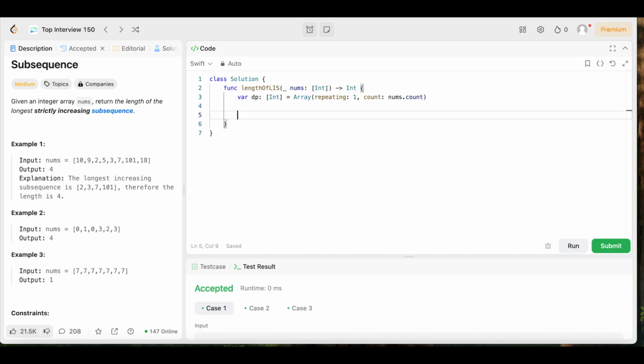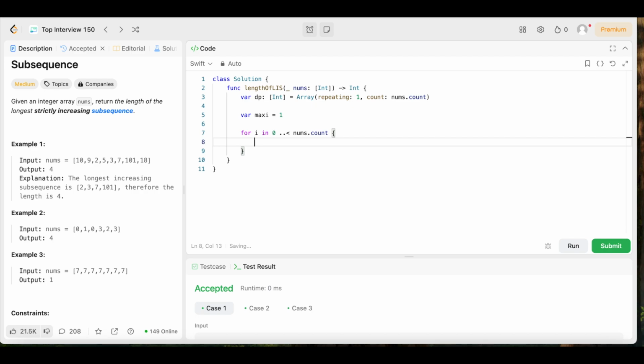Now we need to initialize a variable to track the maximum length of the longest increasing subsequence that we find. So in order to do that, we just declare a variable. We could call it maxI, and we'll set that equal to 1 just to start. Now we need to iterate over each element in nums, right? So in order to do that, we're going to say for i in 0 up to nums.count. Boom, just like that. Then we're going to open up the brackets.